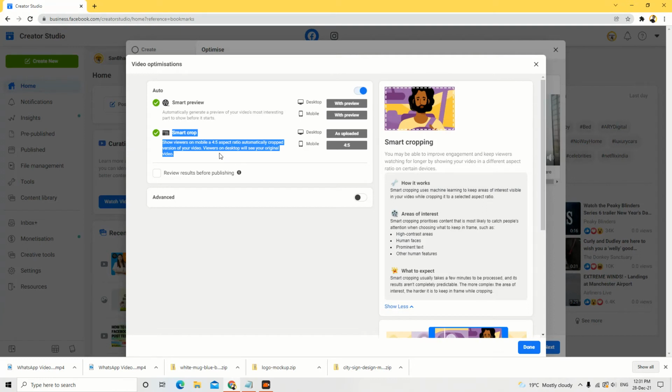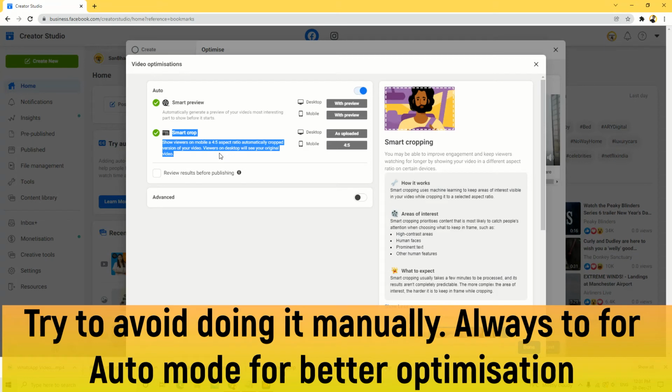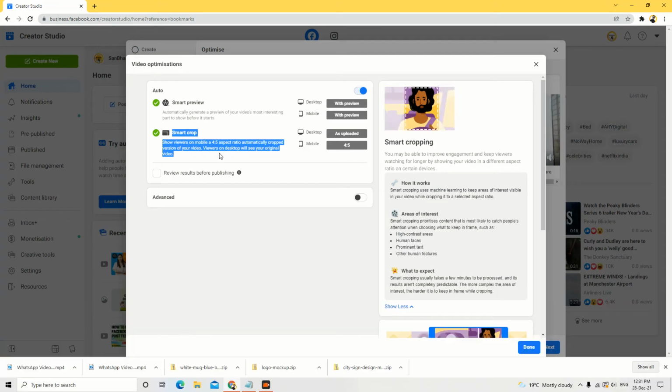You're not supposed to bother and you're not supposed to worry about how you can do it manually. I never suggest doing it manually. Always let Facebook decide everything about your video. So it will give you the best optimization result of your video inside the Creator Studio. I'm damn sure it will really help you reach more and more audience.